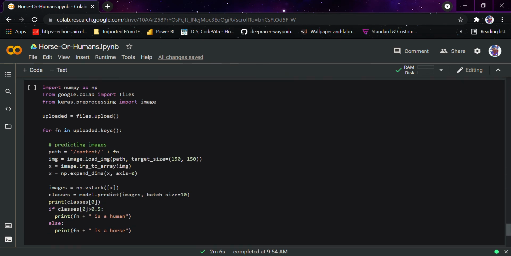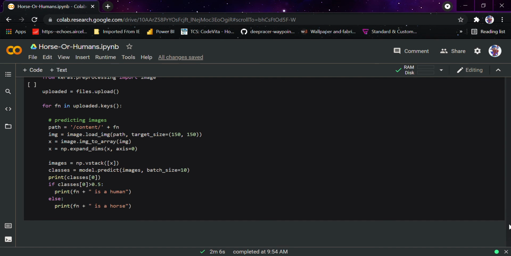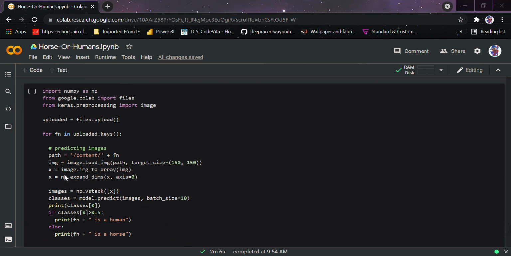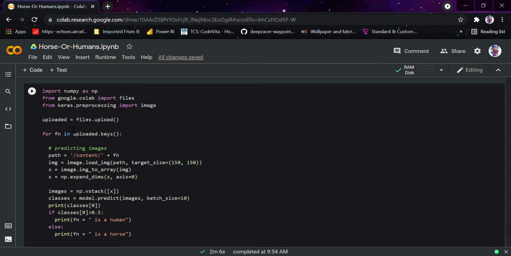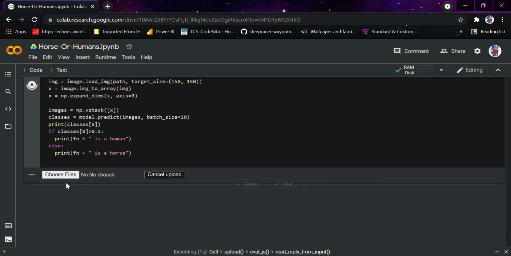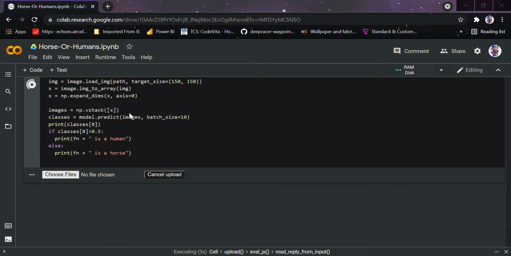So yeah, now we would be taking some images from local storage, and we would be performing operations on them to check if it's working. I got 3 images: horses 1, you can see this image, this is an image of a horse. Then I've got another image, horses 2, and then another image, man 1. So we would be seeing how good our model is performing right now. I would be running this cell, and then it would be asking me to choose some files, and I would be uploading these files directly.